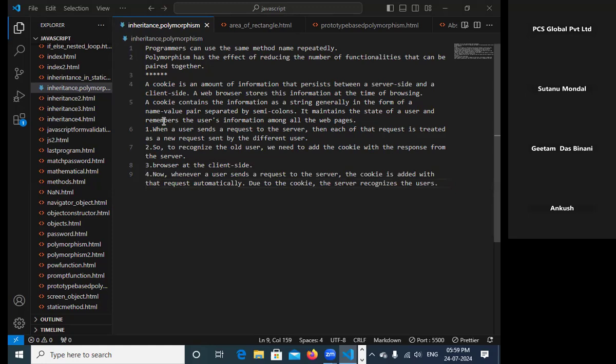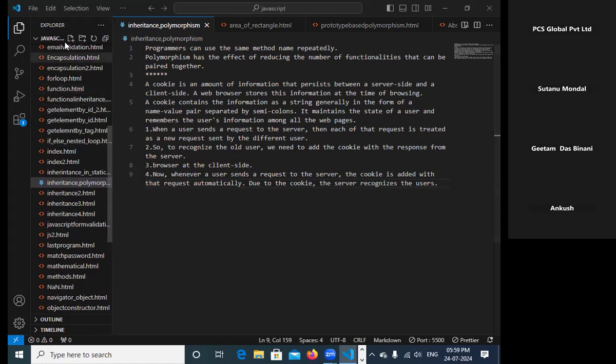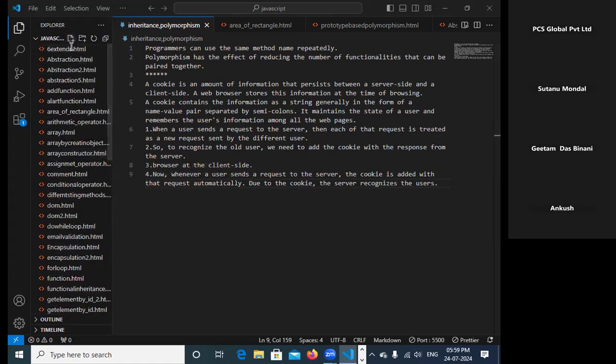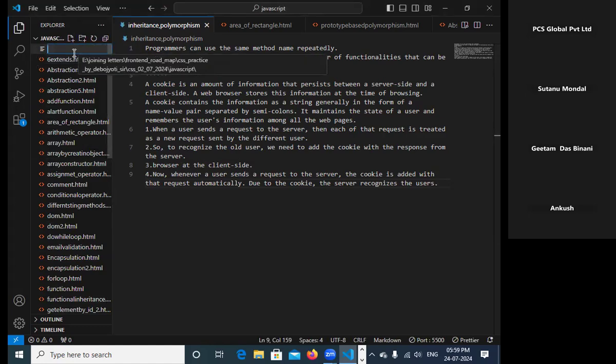So how to create one cookie in JavaScript? Now we come to the main point. In JavaScript, we can create, read, update, and delete a cookie by using the document.cookie property. So let's do the first example of using the cookies.